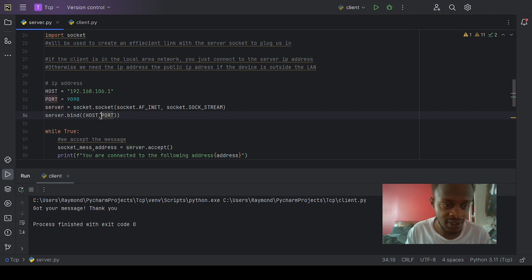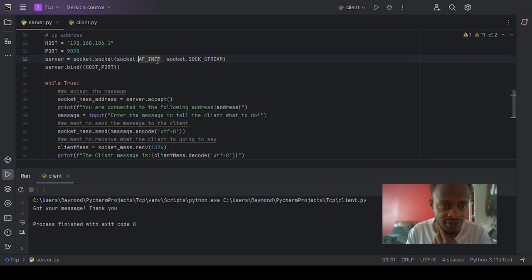We bind the server by adding the IP address and the port. Here we connect because we're connecting to IPv4. We can leave this, but otherwise you can just do v6. Generally this one works.